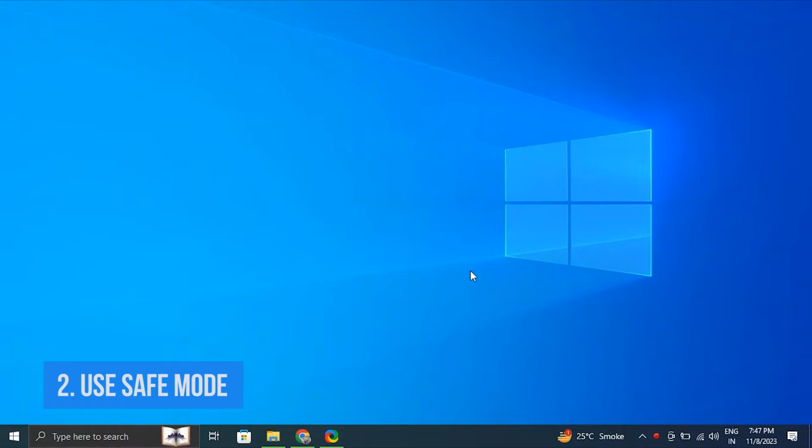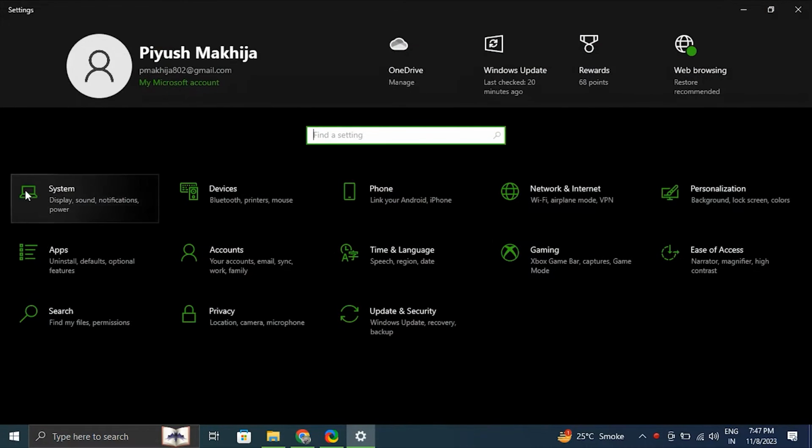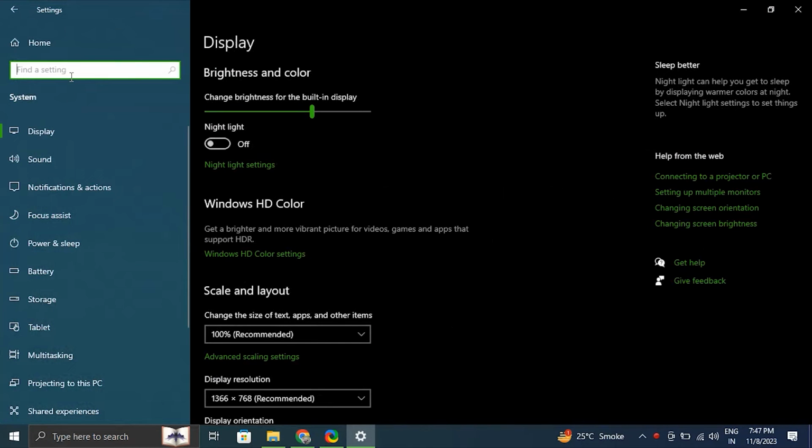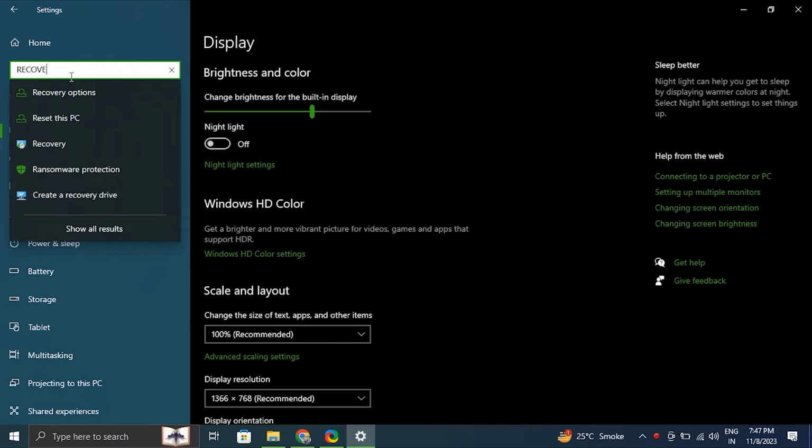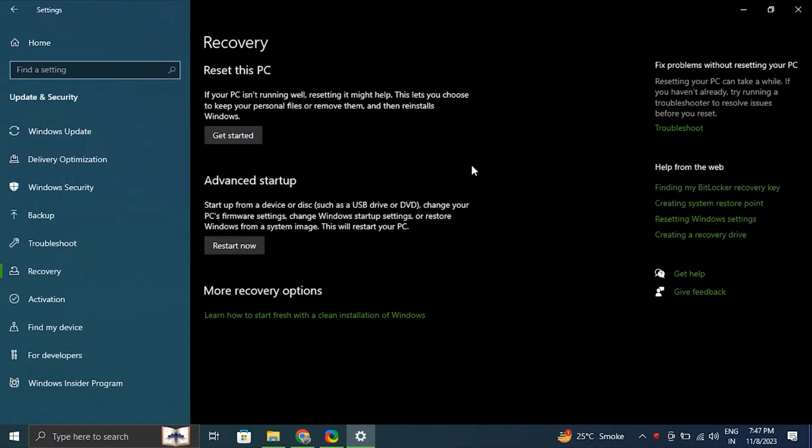Number 2. Use safe mode. For this, press Windows plus I key to open the Windows settings. Then choose system option from the left hand side menu. Then head over to the recovery option on the right hand side of the window. After that, click on the restart now button associated with the advanced startup. Then hit restart now again.